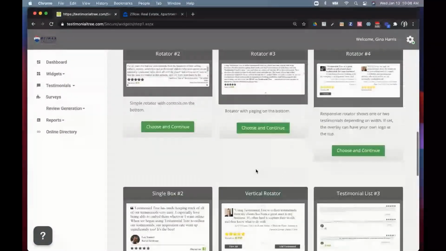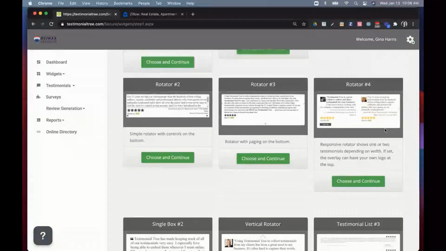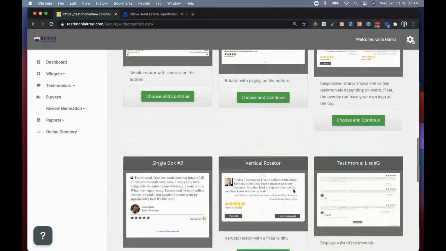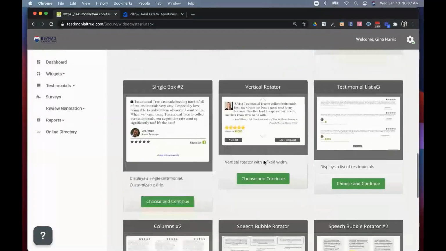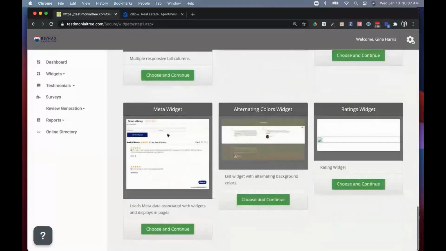It's all got a little bit of different feel to it. I'll tell you that our probably top 3 most popular ones is this rotator one. This can be a scrolling widget, and you do have the opportunity to change colors of your stars and the boxes, the font size. So there are some stylistic changes you can make once you select them. This vertical one is also very popular. And then we also have this meta widget, which is a really popular widget.